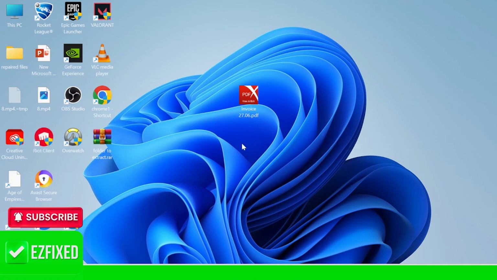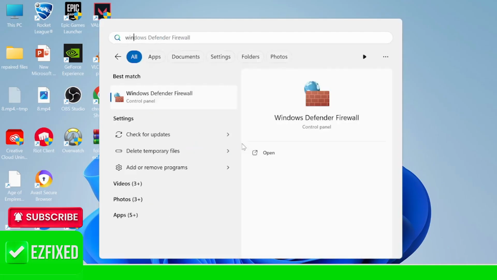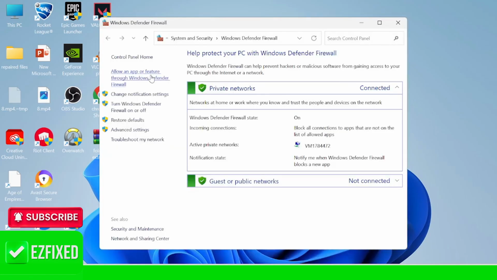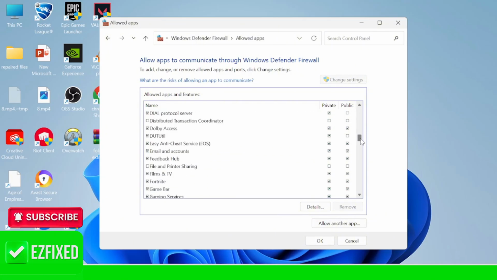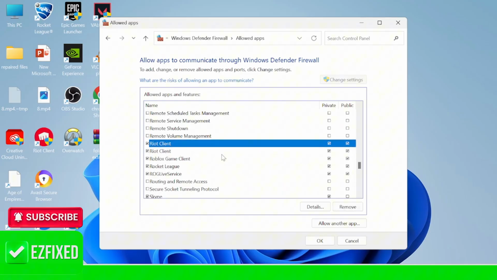Now, if that hasn't fixed it for you, the next thing you need to do is come over to the Start menu, and we're going to search for Windows Defender, and then just come over to the Windows Defender Firewall here, select Allow an app or feature through Windows Defender Firewall on the left, and then press this Change Settings button at the top here, and you need to ensure from this list of applications that we have our Riot client in here. So as you can see down here, my Riot client's already added to this list of exceptions, and you just need to make sure both private and public are ticked over here.